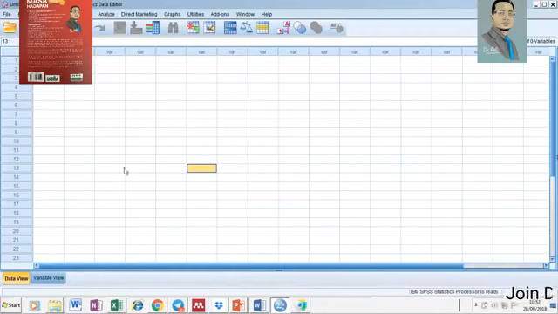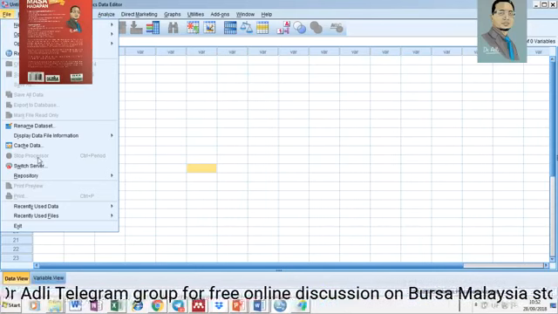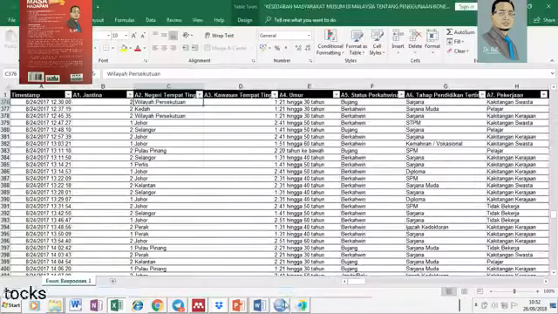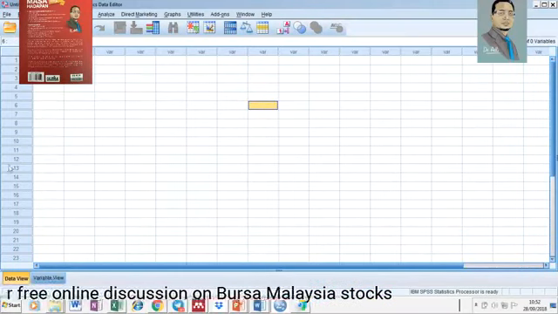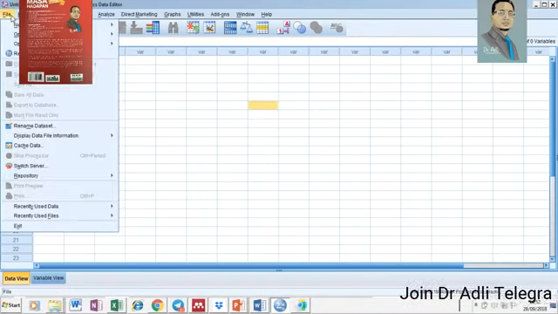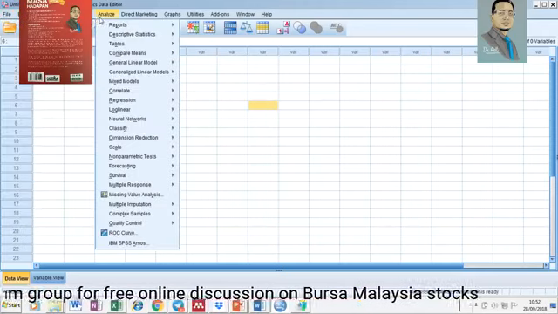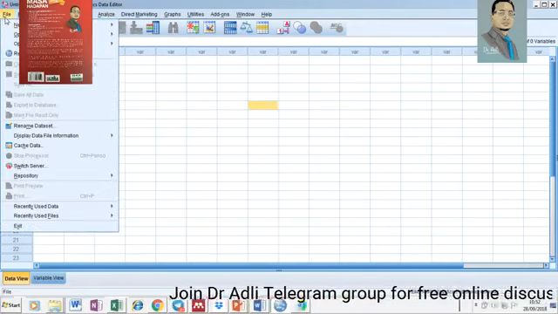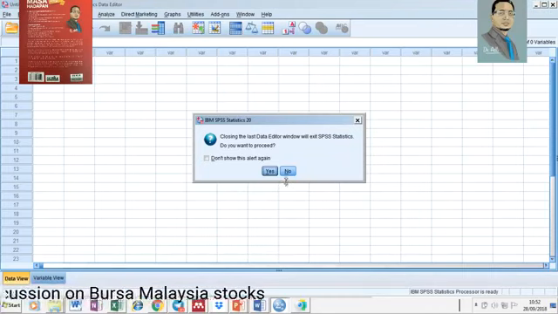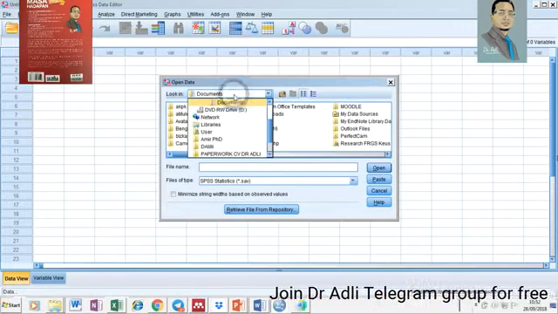When you want to import your data, you go to File. I'm using SPSS version 20, if not mistaken. You might see some differences if you are using a different version, but normally it's almost the same. So now you go to New Data. Oops, sorry, not this one. File, Open Data.